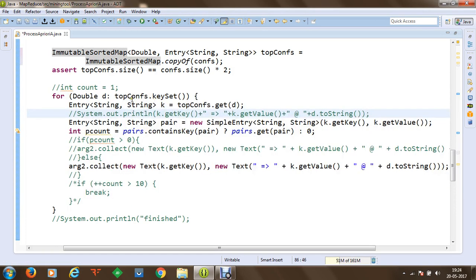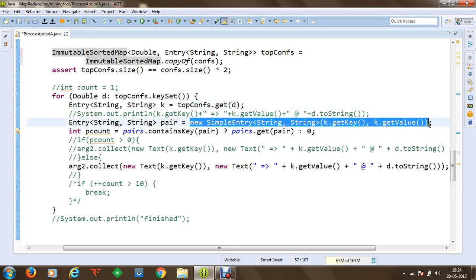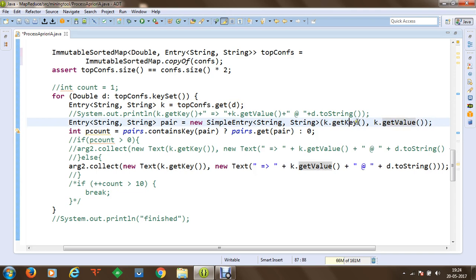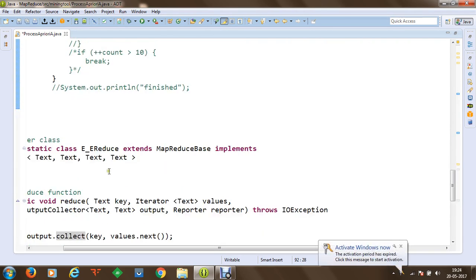Here we are going to read the key set from the top confidence, get the double value for the confidence and get the pair, and then from that pair we are going to create a new simple entry from the kth value. So we get the key and the value and put them into the pair. Then we check whether that pair is available, and if it is, we send that pair information to the collector. This collector will collect the information about our key, our value and the top confidence of that pair, and this argument 2 will be collected and given to the reducer.